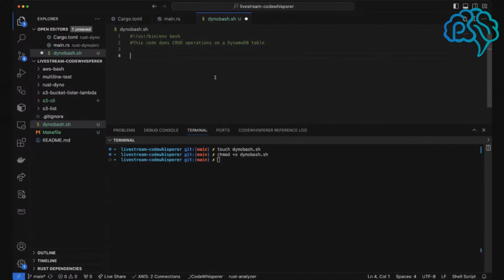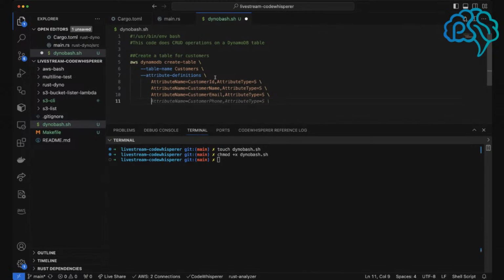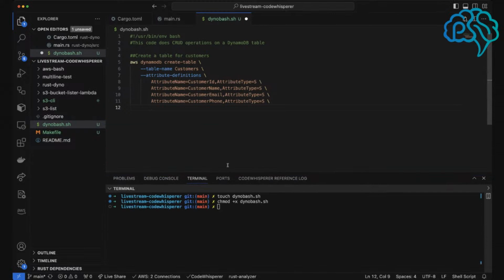So let's first up and say we would actually do a create a table for customers. Okay, look at this. Pretty cool. Table name, customers, attributes. Looks pretty good. Customer email, phone. I think that's good enough. It would be nice to just end it there.